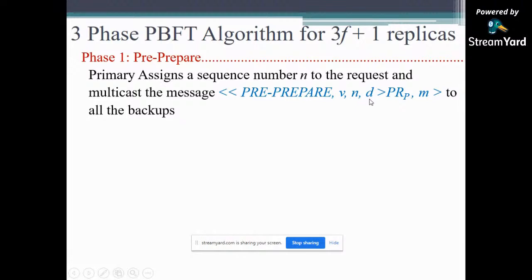And D is the message digest. The message digest is nothing but the hash value of the whole message, so that the message sent by the primary cannot be tampered with by anybody else, right? That's why the message digest is there. It will confirm the integrity of the message. And the whole message will be signed by the private key of the primary node, and the signed message will be broadcast to all the backups.